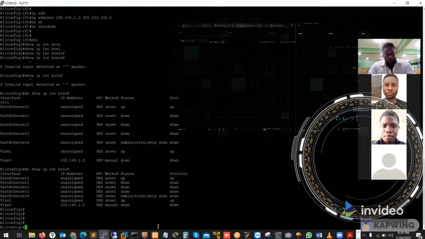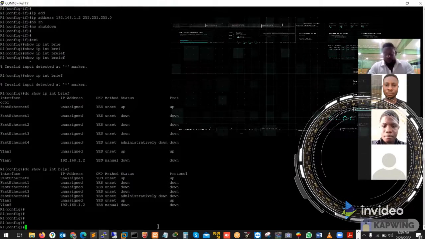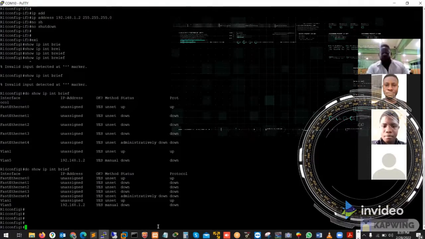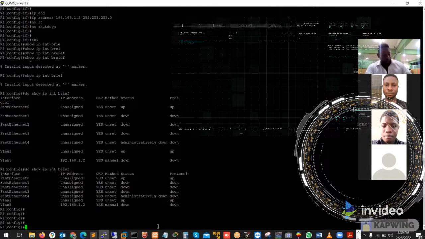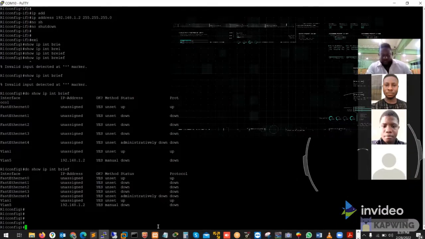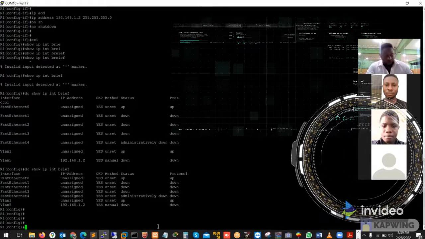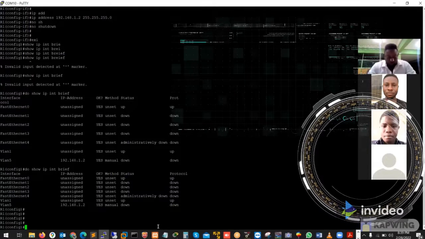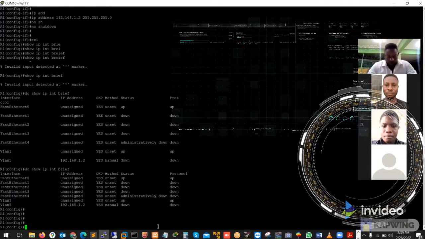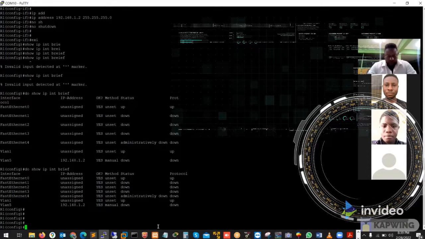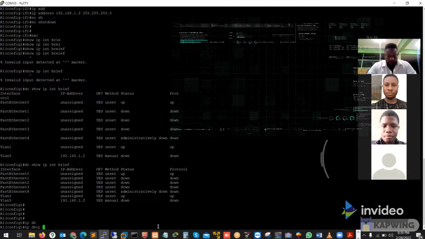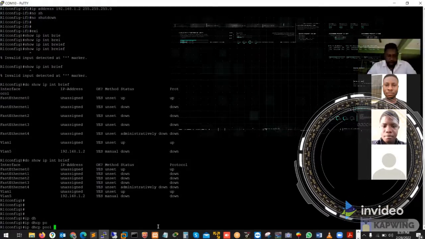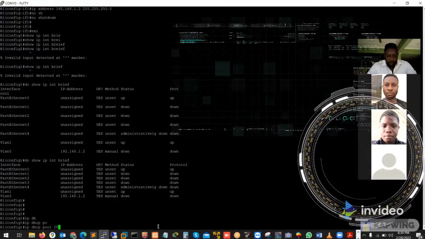So what we need to do now is create our DHCP pool so that we can have DHCP on this machine. We don't need to assign IPs to our systems. The system will automatically receive an IP without assigning one. So we need to create a DHCP pool on this Cisco router. Say ip dhcp pool. You can call it ITNOC.